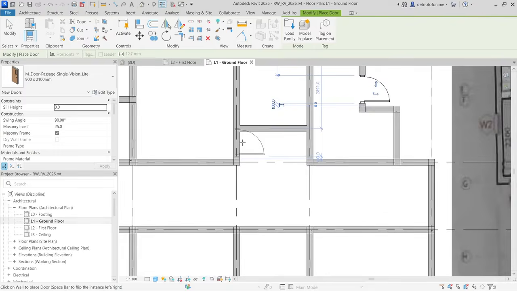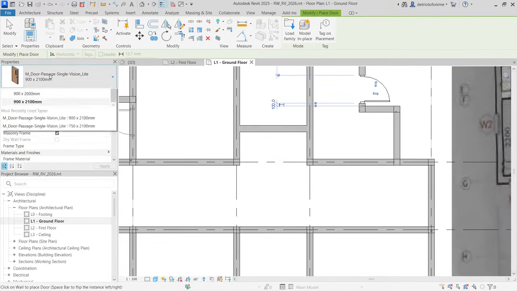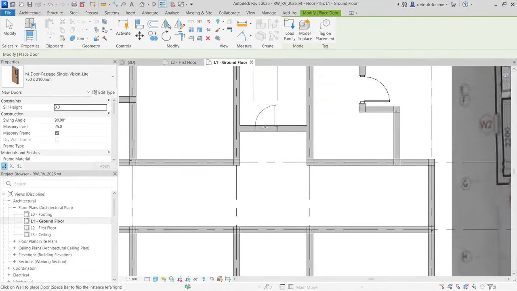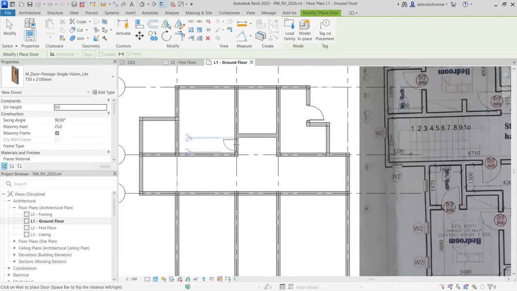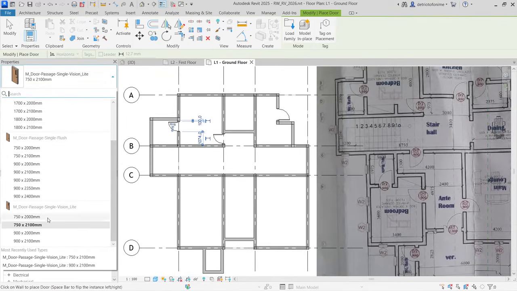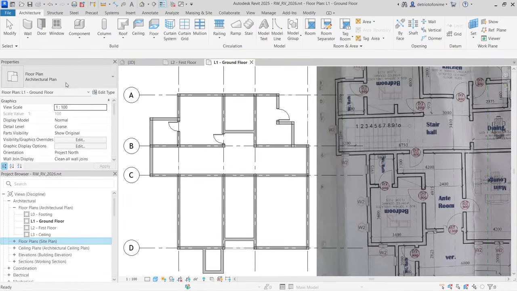There's another door here. But we see that the space is too small. You can use a smaller door. Let's try the 750 by 2.1. That door is swinging inside. There's another bathroom door here, so 700. We can switch back to the 900 door by 2.1.